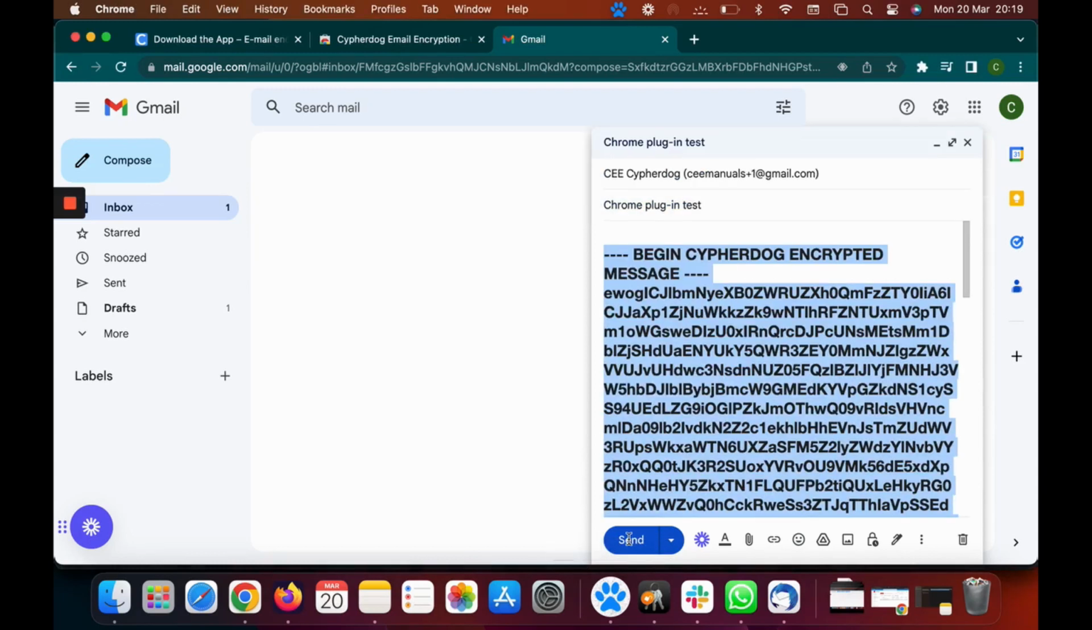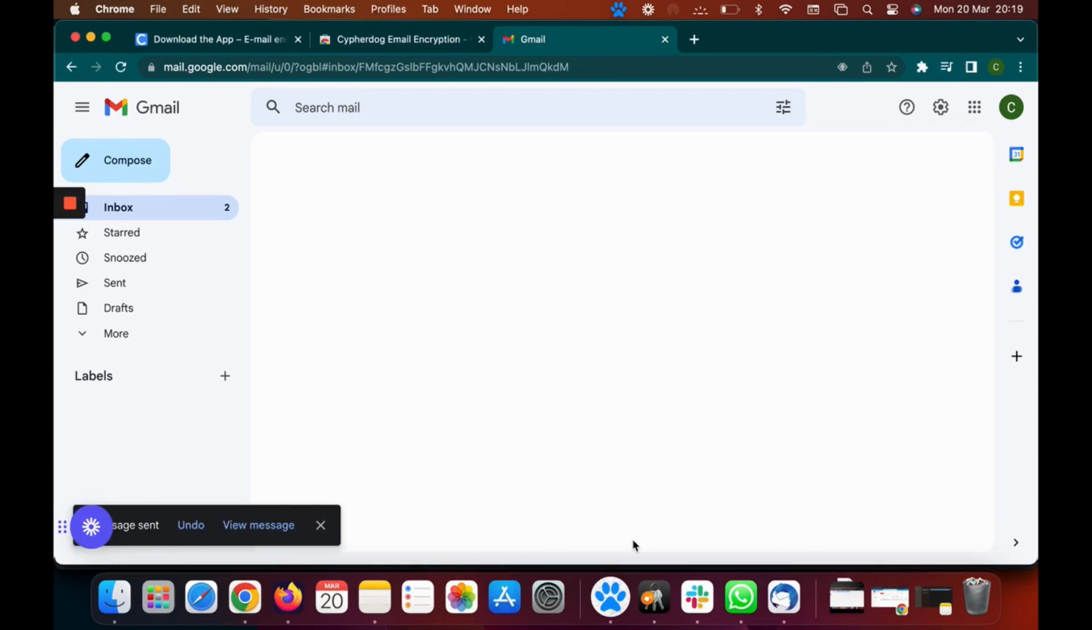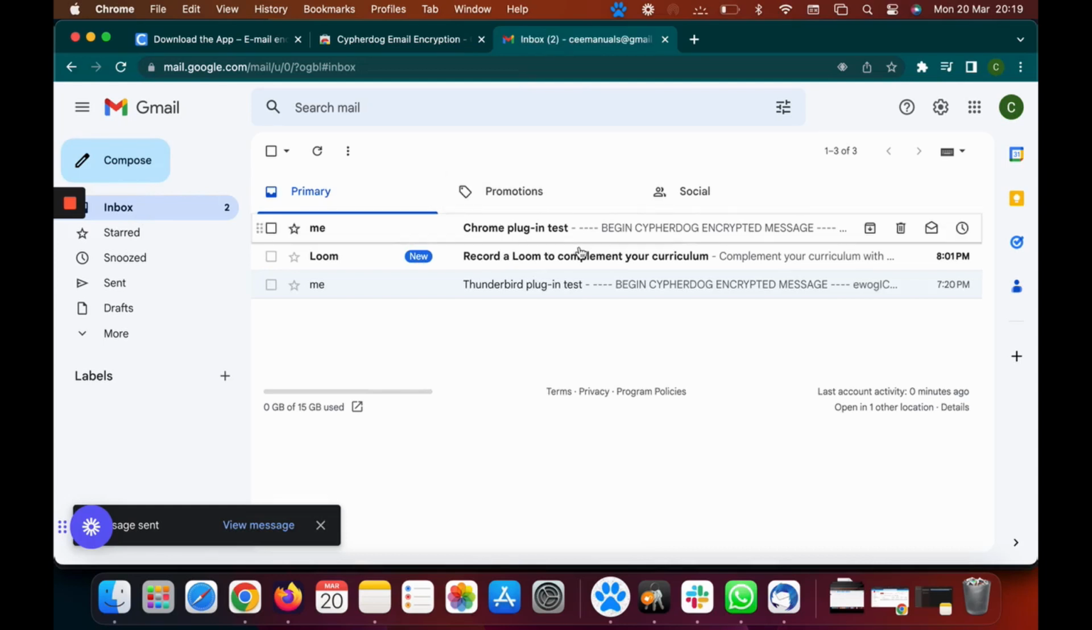So what we can do now is we can go ahead and send that message. So we've just sent the message. Head over to our emails so we will show you how to decrypt the message now.